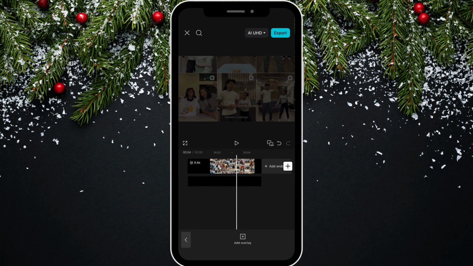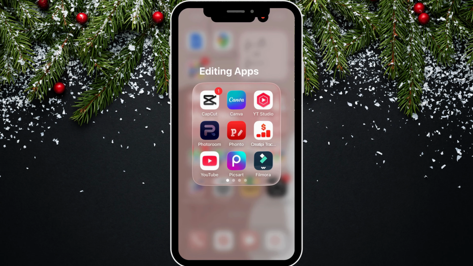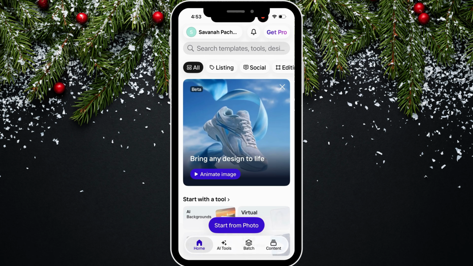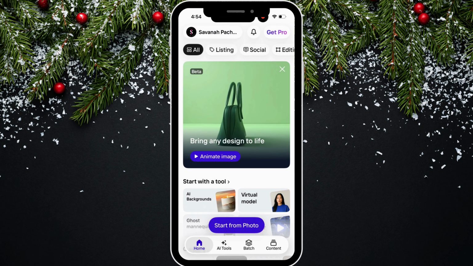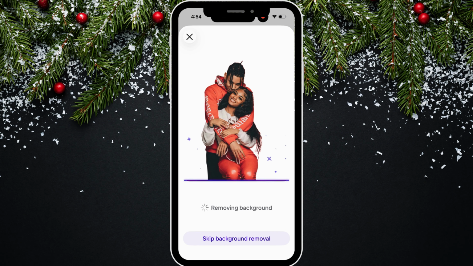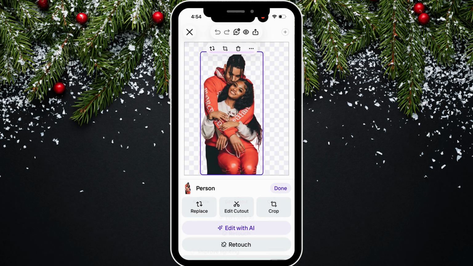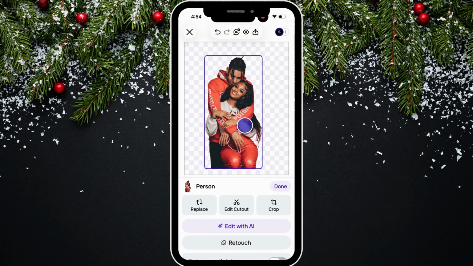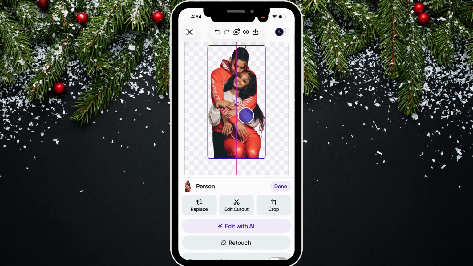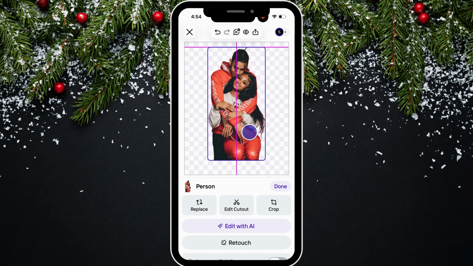Then from here, I'm going to exit out of here, and you're going to go into your Eraser app or website. I'm using Photoroom, but I always have a website linked in the description below. I'm just going to erase the background of this image, and I'm going to make it bigger, and I'm going to center it. And then I'm going to scroll and add a shadow.